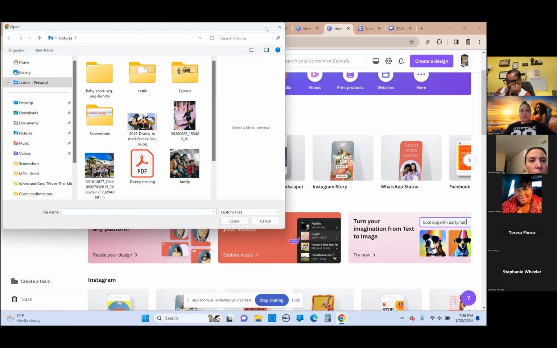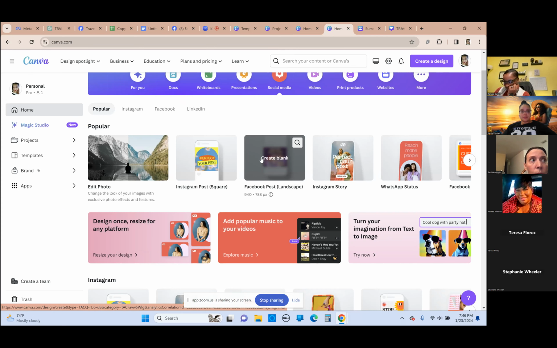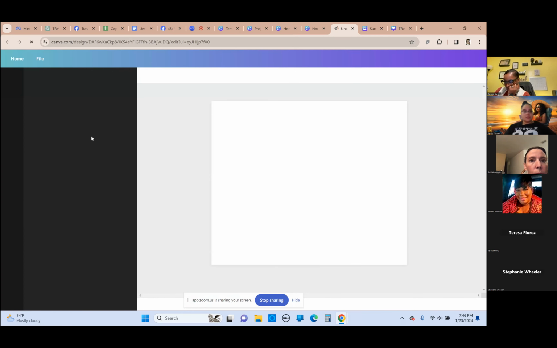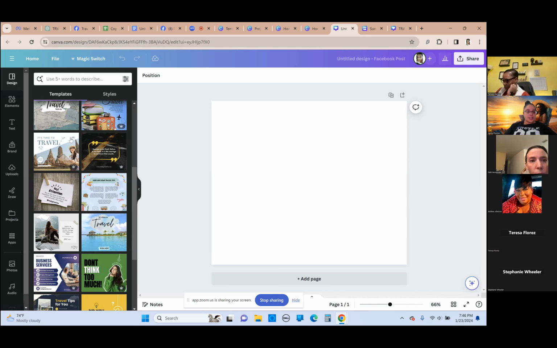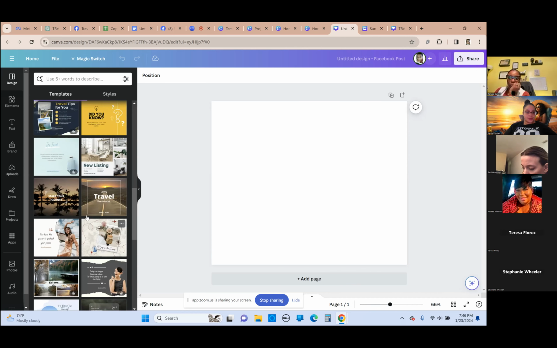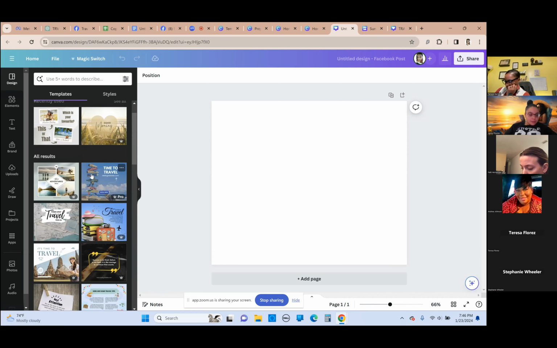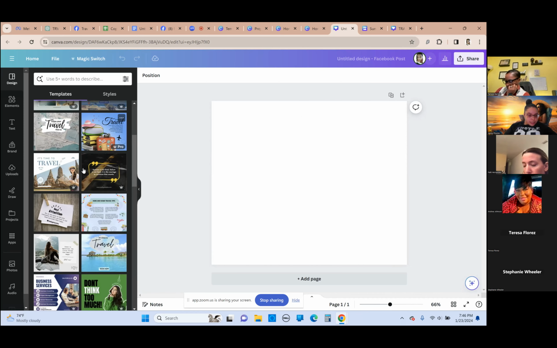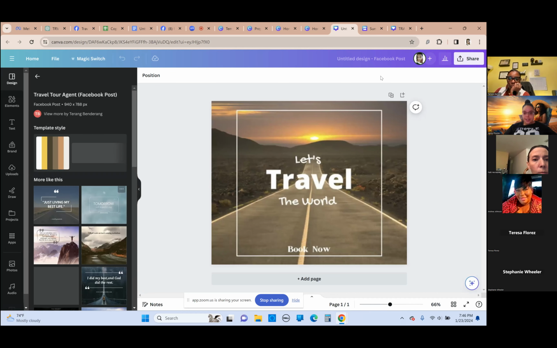So we're going to be doing Instagram or Facebook, doesn't matter. So when this pops up here, the design portion is going to open up, and it has a whole bunch of different templates that you're able to use. You can choose whichever template you like. Since we're doing summer and talking about hitting the road, we can try this one.